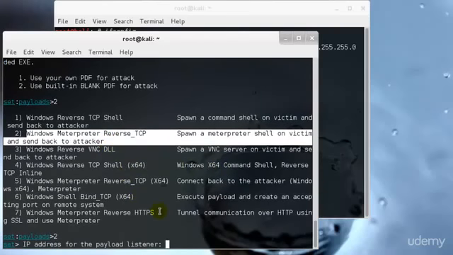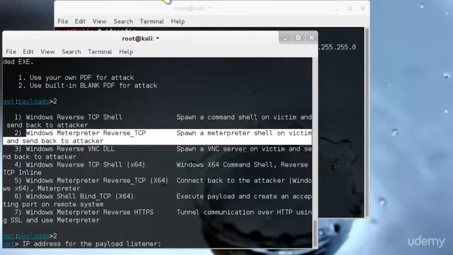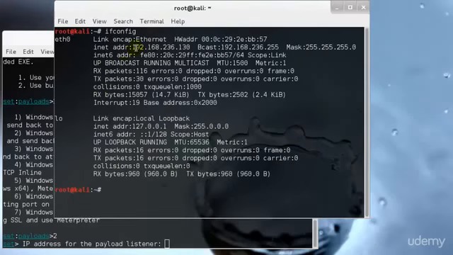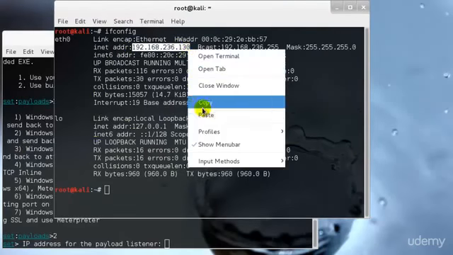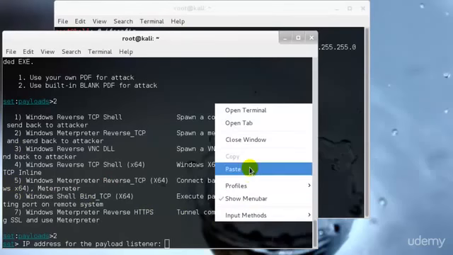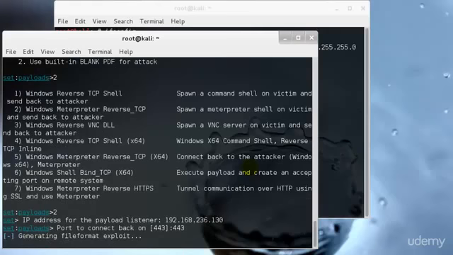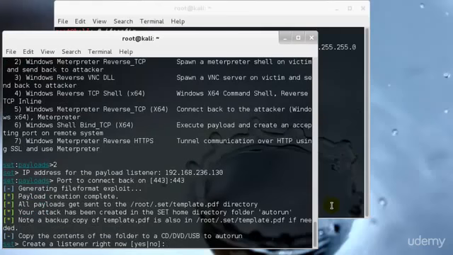And IP address for the payload listener, that means the IP address where it would be reverting back to. So again, I would have to go ahead and use my own IP address. So I'll just go ahead and use this, and I'll just paste it over here. The port would be 443, same one I would be using. Okay, let's start the listener now.